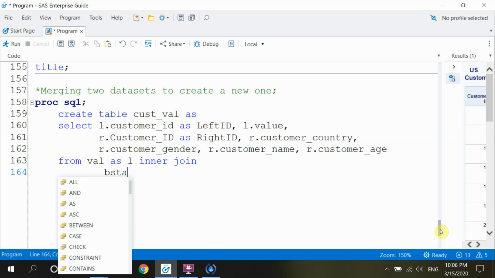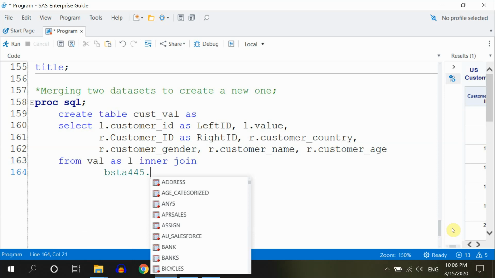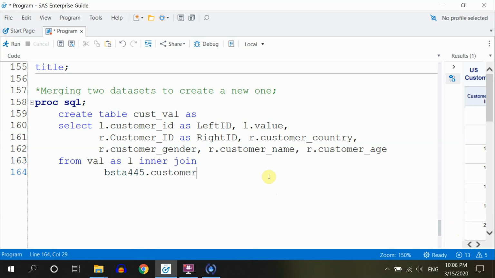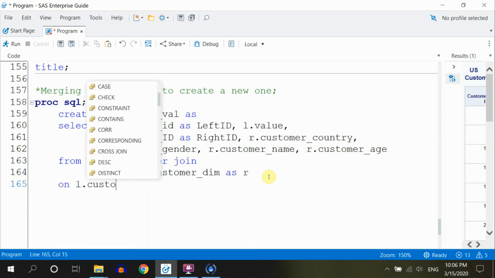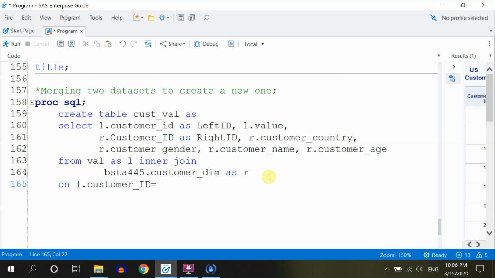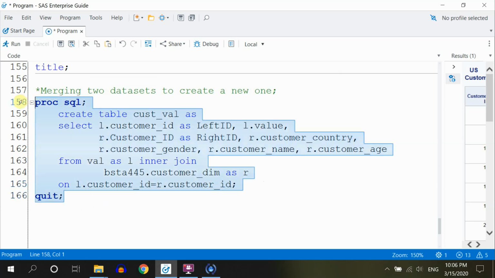So now BSTA445 dot customer_dim as r on L.customer_ID equals r.customer_ID, and that's it. Quit. So it doesn't mean that the variables have to have identical names. They don't have to have identical names. You just have to say that they equal each other, that they represent the same variable.